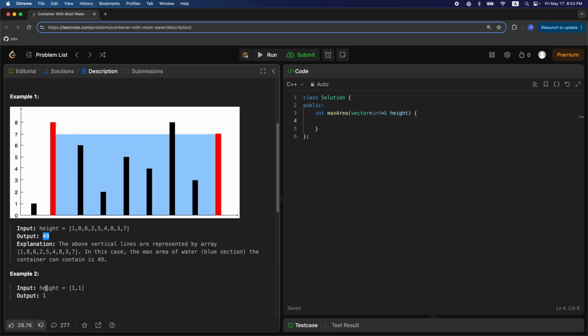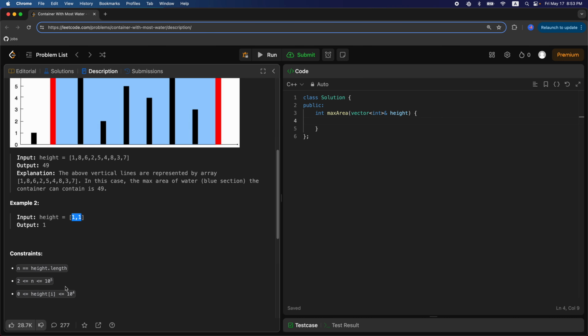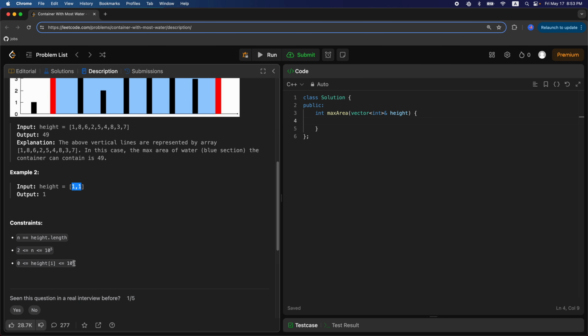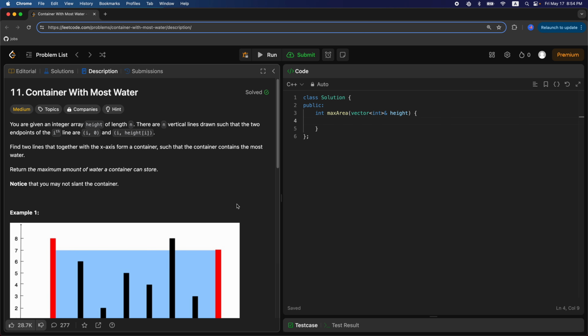Now the next example, you just have two elements, and obviously the output there is going to be 1 because there's only one possible answer, and the area is just 1 times the distance between the indices. So you get 1. And notice that we cannot have negative element values. So that's handy. And yeah, so let's get into the algorithm here.